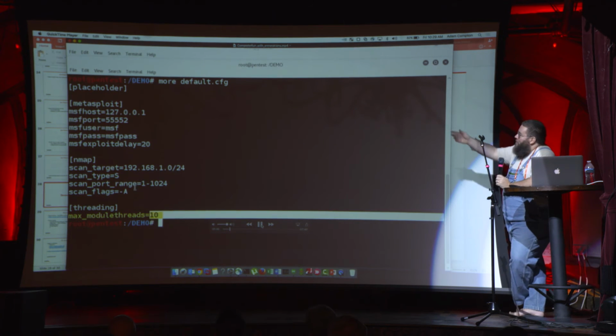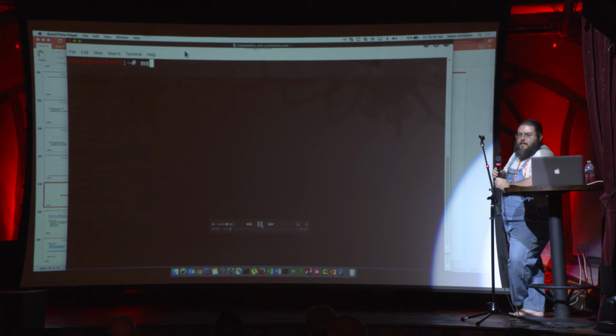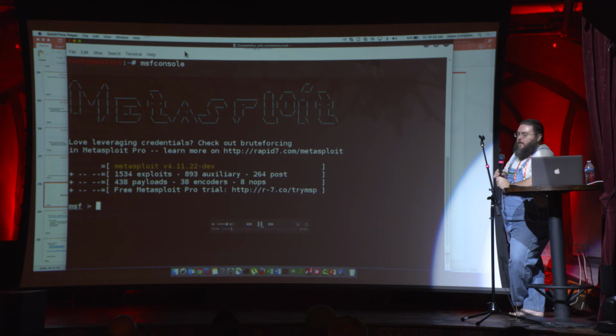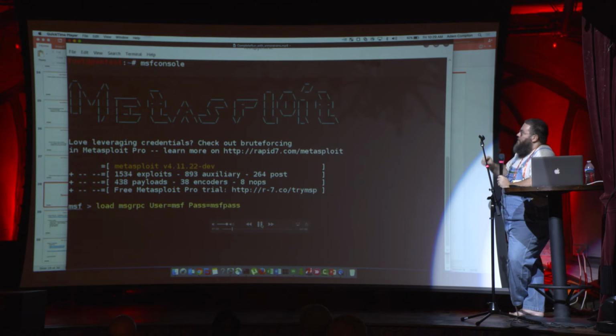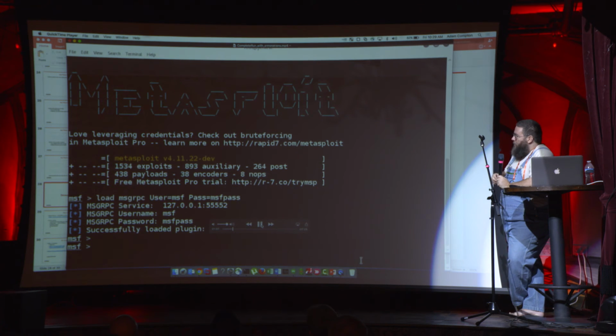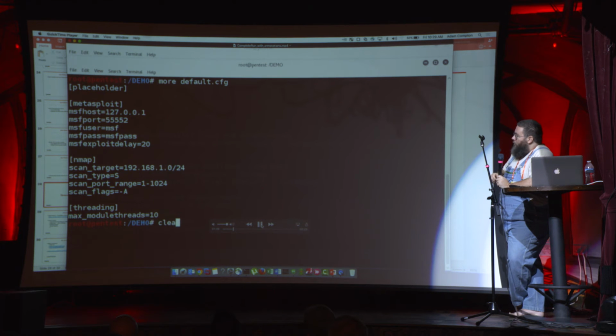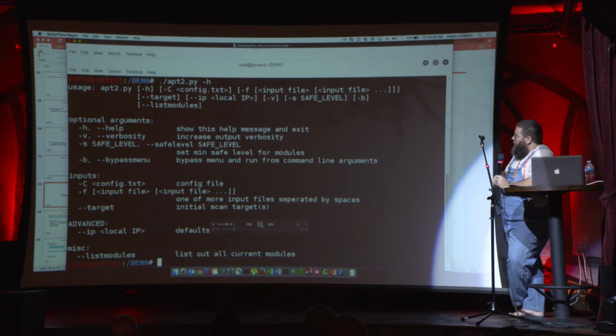So you'll see there's Metasploit, user, password, things of that nature in there. There's a threading setting, a number of threads you're going to run. For this demo, I am going to use Metasploit, so I'm kicking up msfconsole. I'm going to set it up to use MSGRPC, setting it with the username and password that I had specified previously. Now over in the actual APT2, it will know to make use of that.